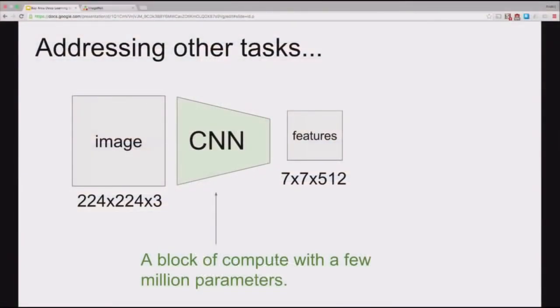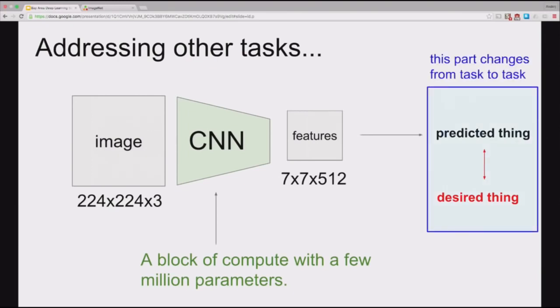and how you might go about doing that. So the way to think about doing other tasks in computer vision is that really what we have is you can think of this convolutional neural network as this block of compute that has a few million parameters in it, and it can do basically arbitrary functions that are very nice over images. And so it takes an image, gives you some kind of features, and now different tasks will basically look as follows. You want to predict some kind of a thing in different tasks. There will be different things, and you always have a desired thing, and then you want to make the predicted thing much closer to the desired thing, and you backpropagate.